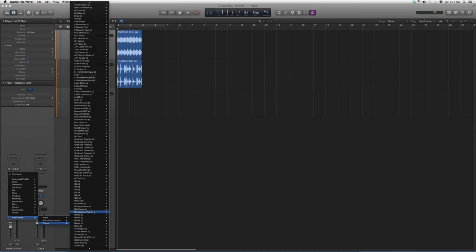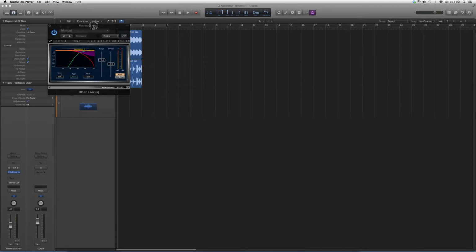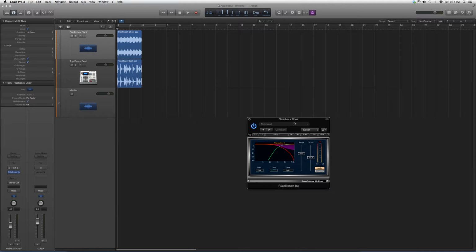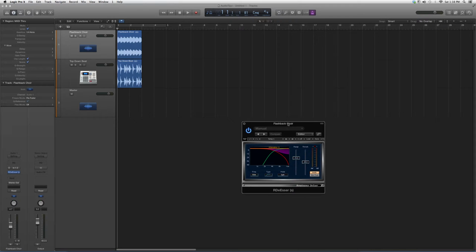We're going to go down to RDeEsser. When it opens up, it's going to look a little something like this. Basically, what it does is it takes the S's out of your vocal. Let's say you got somebody who's too S-y. You hear that all the time. Basically, it will cut it out.